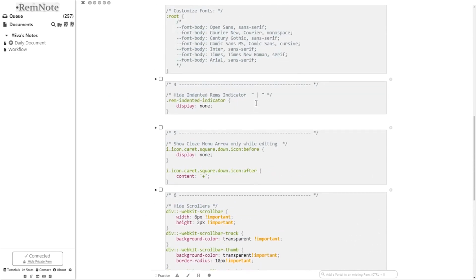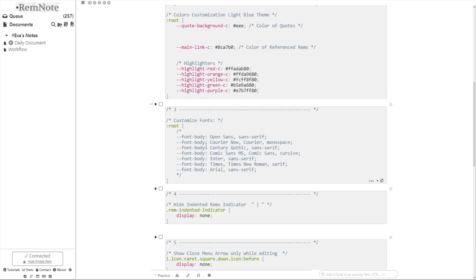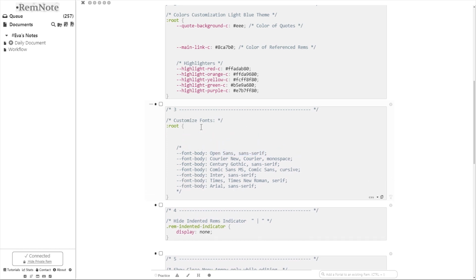I just want to quickly show you how to change the fonts. Find this block and select the font you want to use. You can also add your own font if you want, and paste that line above the comment as the first line inside the root block.